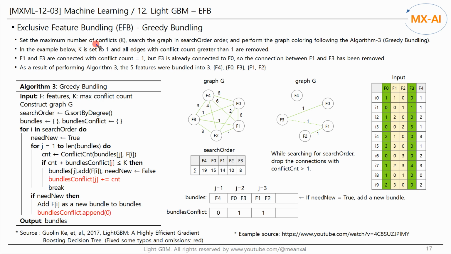Set the maximum number of conflicts K. In the example below, set it to 1. Before analyzing the algorithm 3, let us first briefly review this process with a simple example. Graph G and search order tables created on the previous page are as follows. In this graph, we remove the connections with conflict counts greater than 1, which is max K. The results are as follows.